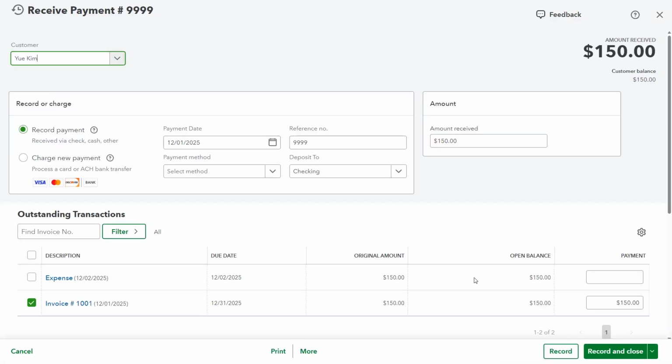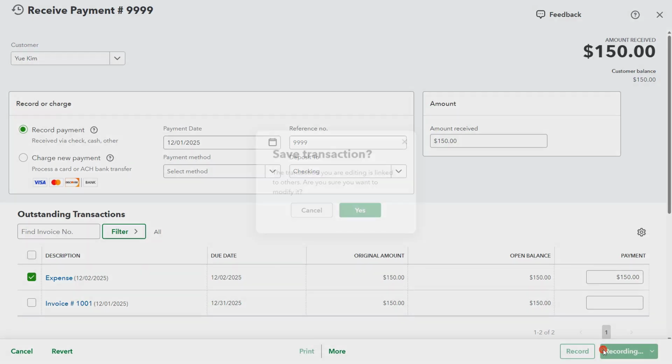If needed, then select the Payment Made link. Next, uncheck the checkbox of the invoice to which the bounced check was originally applied if needed. Then, check the bounced check expense or journal entry, which you may have just recorded, to apply it to that instead. Finally, click either Record or Record and Close to save the editing changes to the transaction.